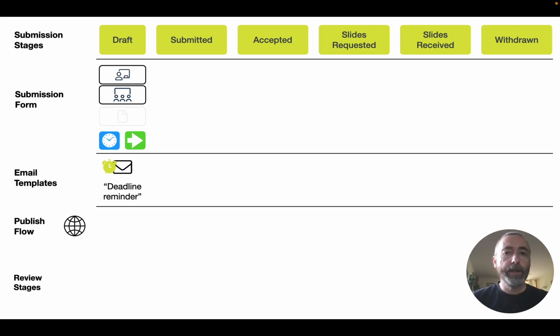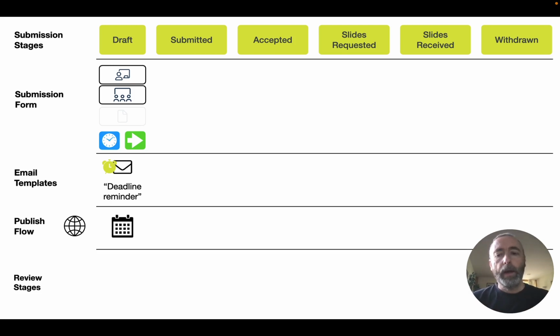This is where you set the URL or link for your form. And you can also set deadlines and associate those with each stage of the process if you want to. Okay, so that's my first stage.